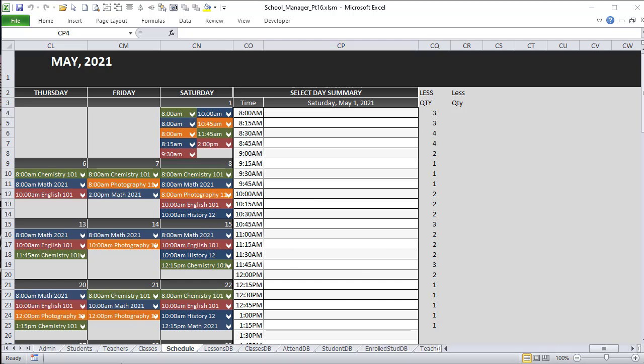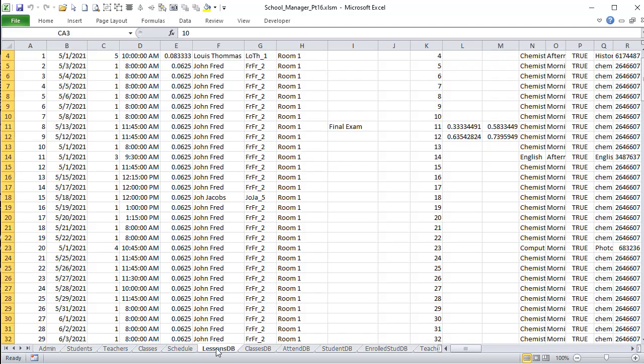So let's do that. Inside this macro, basically what I want to do is run an advanced filter that's going to filter out only the specific scheduled lessons on Saturday, May 1st, or on whatever day is located here. So that's an advanced filter that we're going to use inside that macro. So where are we going to put those results? We're going to put them on the lesson database.